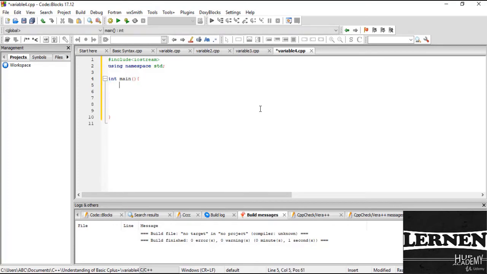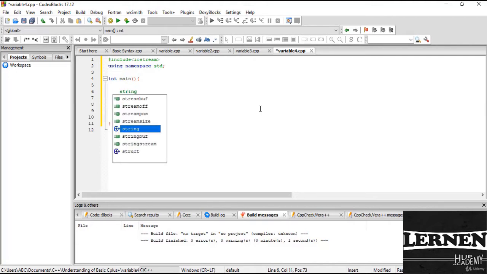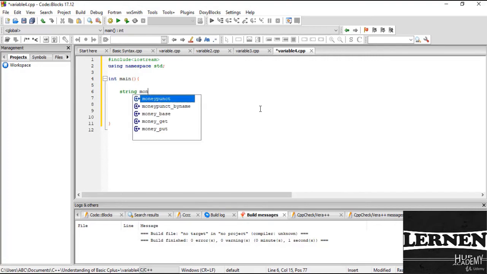Now I initialize a variable with the data type string, named month, and month is equal to February. So this is the month name here, February. Now I close this string here. So month is initialized to February here.